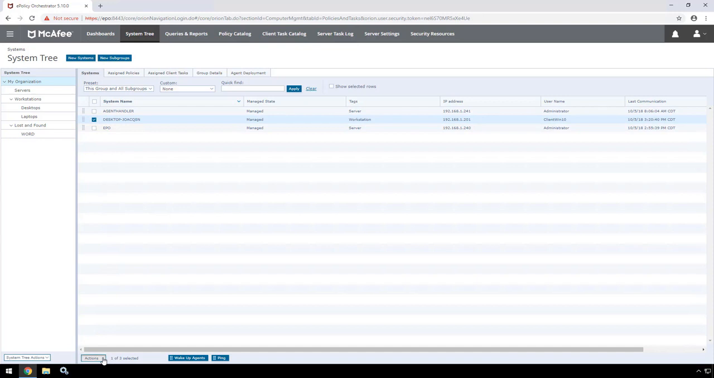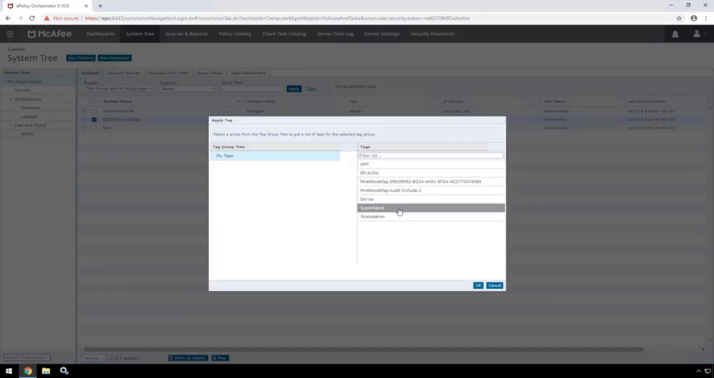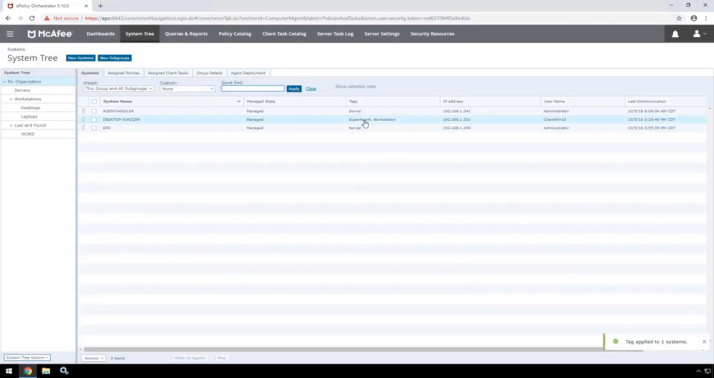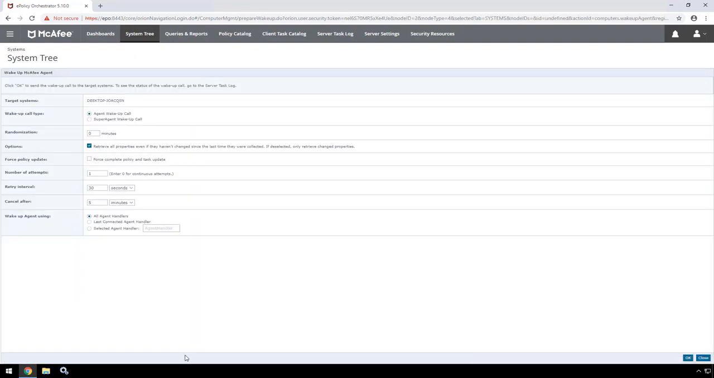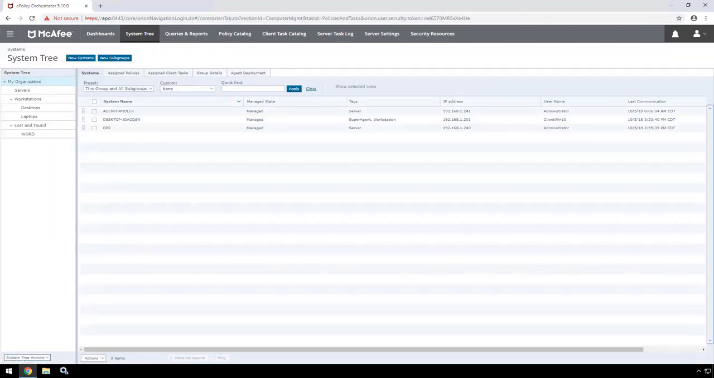Check in the box, Action, Tag, Apply Tag. We'll choose our Super Agent tag, and immediately you can see that the Super Agent tag has been applied to the system. There's one final action that needs to be committed, and either we can wait for the next ASCI cycle, or we can send a wake-up to the client machine. Once the agent has received the new policy, it will become a super agent.